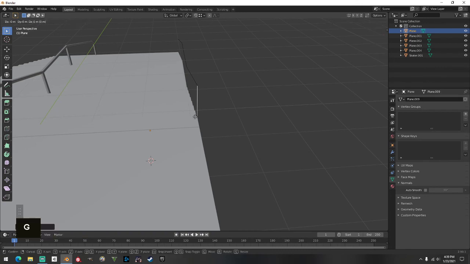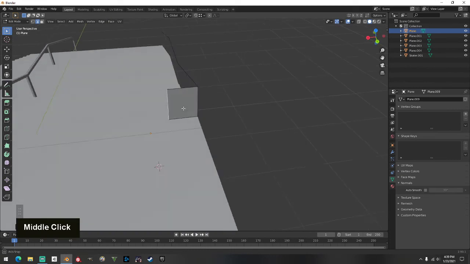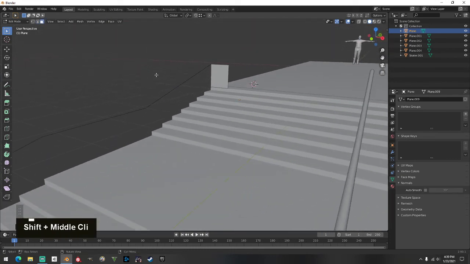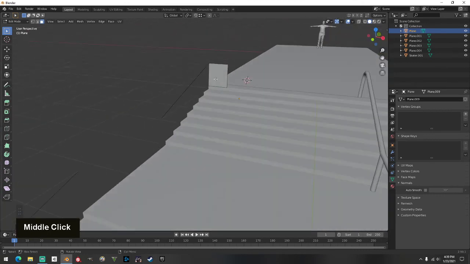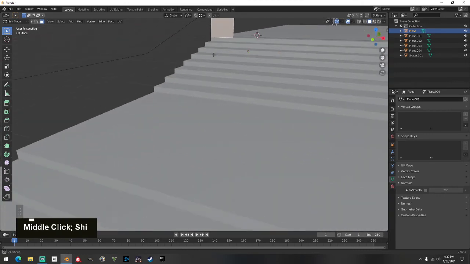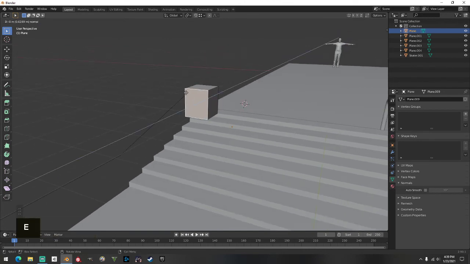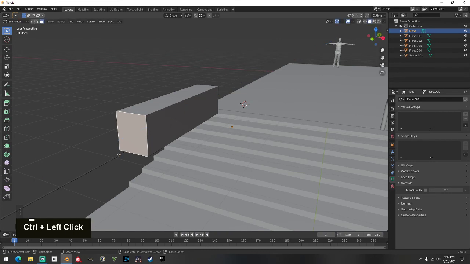Then you're going to hit G, X, 0.6. Yeah, it's good. 0.6. And now you have that ledge. You're going to click this box. Square. You're going to click this box. You're going to hit E to extrude. And you're going to hold Control and snap it to the first kink part.